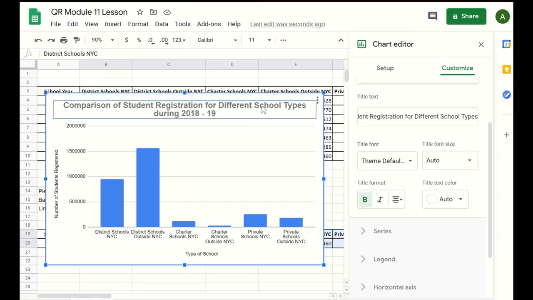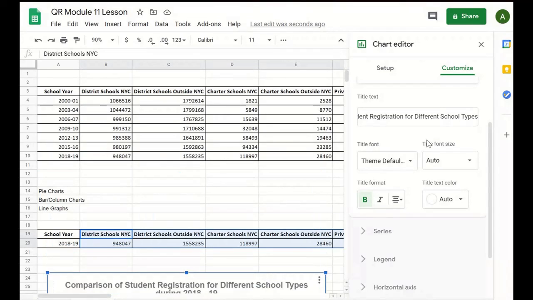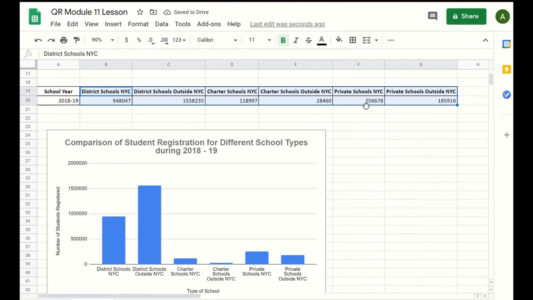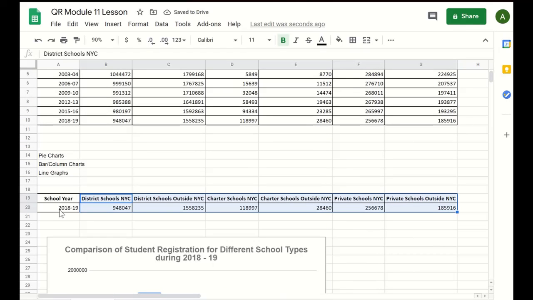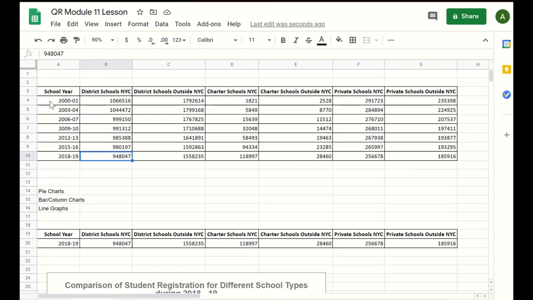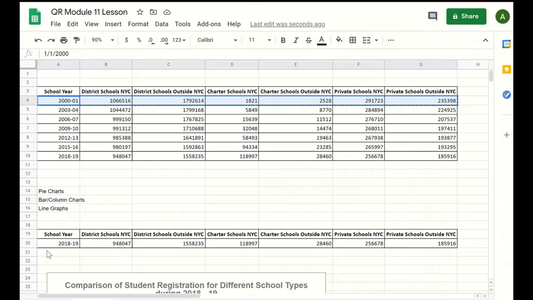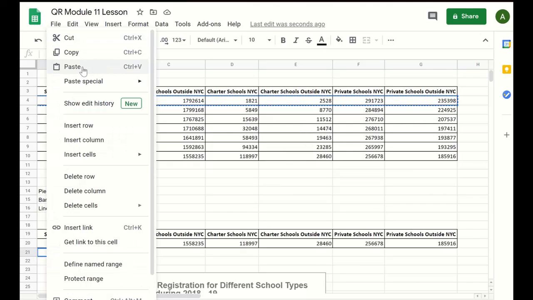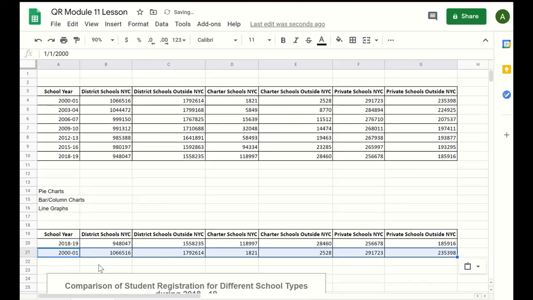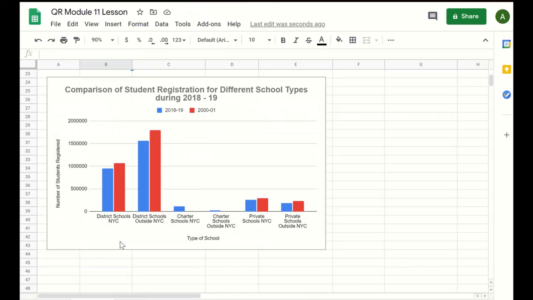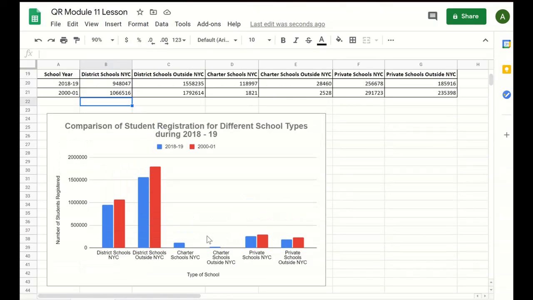Now let's say I wanted to compare it to two different years. So let me leave this down here. Close this. Now let's say I wanted to compare 2018 to 2019 with, let's say, this 2000 data set. So right now what we're creating is a multi-bar graph. So this is your data for the two different school years.